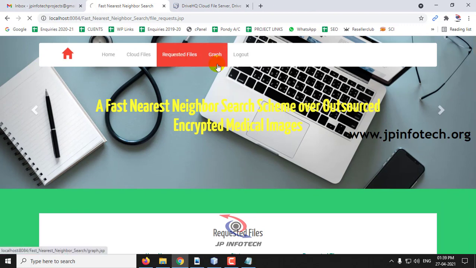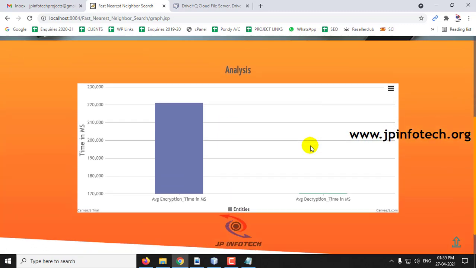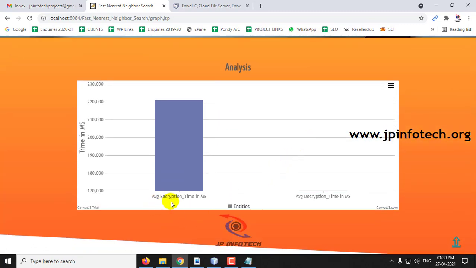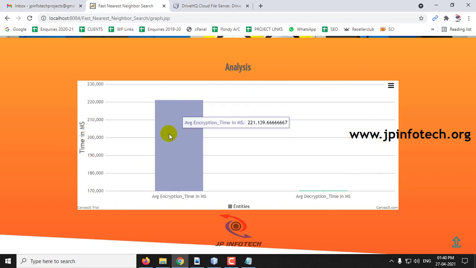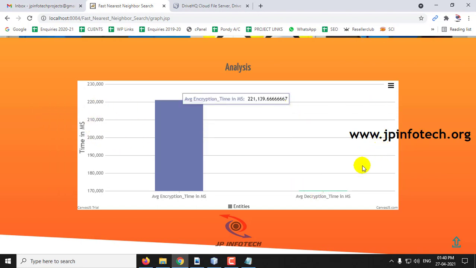And the last part is the graph, the analysis part, where we have shown the performance analysis with the average encryption time and decryption time. As this is an image, the time taken for encryption will be higher compared to a normal small text file. This is a dynamic graph. It is not a static graph. It varies according to the operation that you are doing, so it will not be the same whenever you are uploading or downloading files.